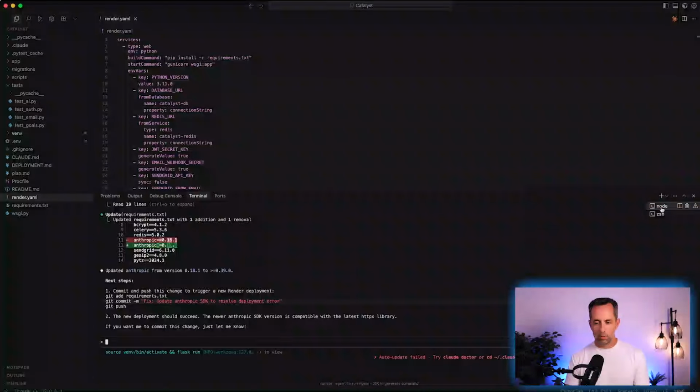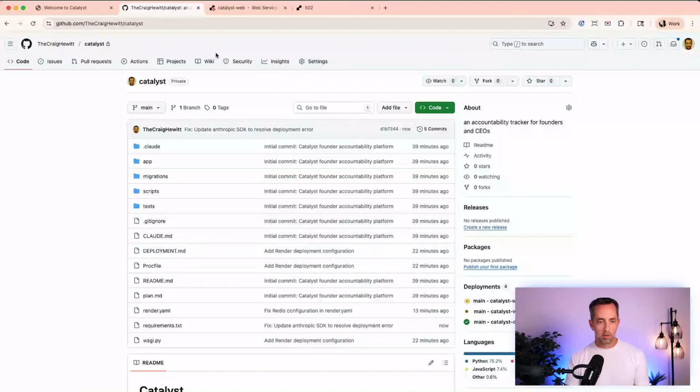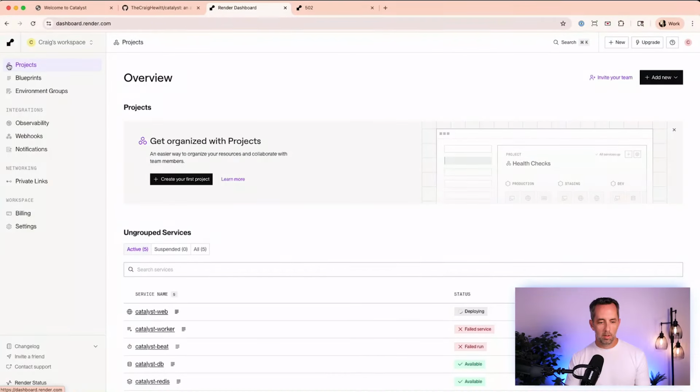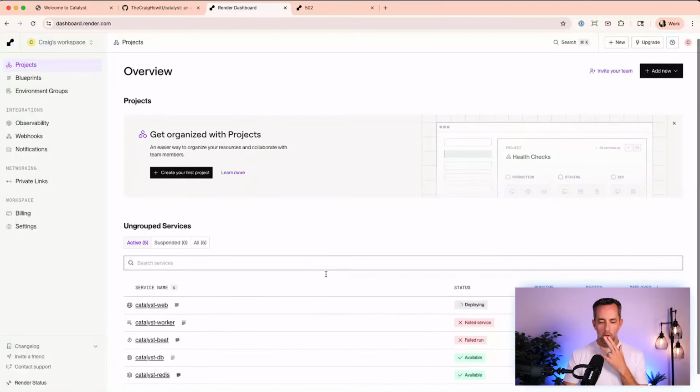Now here in Cursor, go back to Claude Code. Render should see that automatically. So let's go back here and boom, cool. Okay, so Render is seeing changes in GitHub and it's deploying a new version of this.